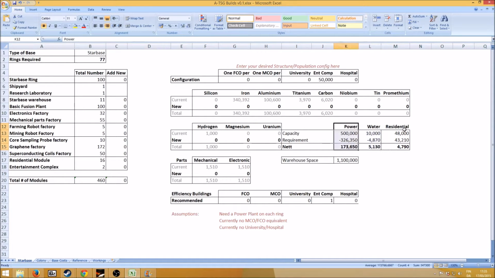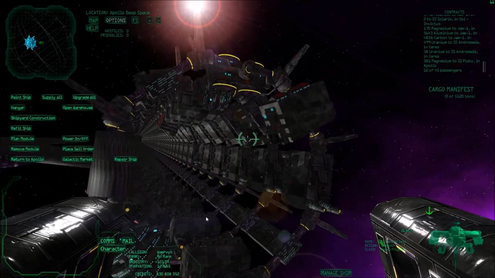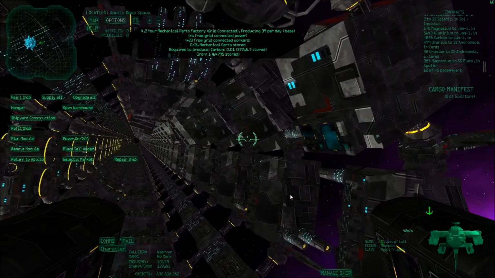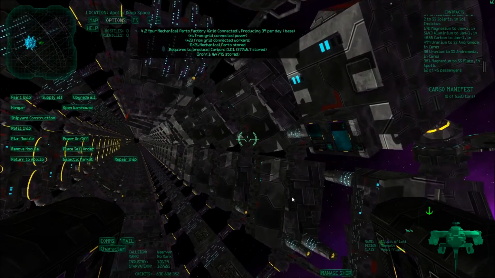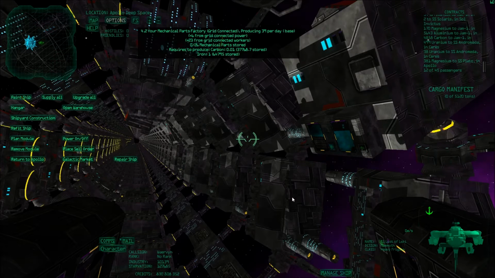Because why do you want to have power and residential? Well, I can show you very easily if I go to any factory I have. So let's say here is my mechanical parts factory, one of them. Then you can see that it produces 39 mechanical parts per day. However, most of this comes because I have power and workers. So you can see that plus 6 parts are produced per day because of connected power, and 23 are from grid-connected workers. So those 39 that I produce, actually 29 of that is coming from bonuses. So you really want to have power and you really want to have workers.